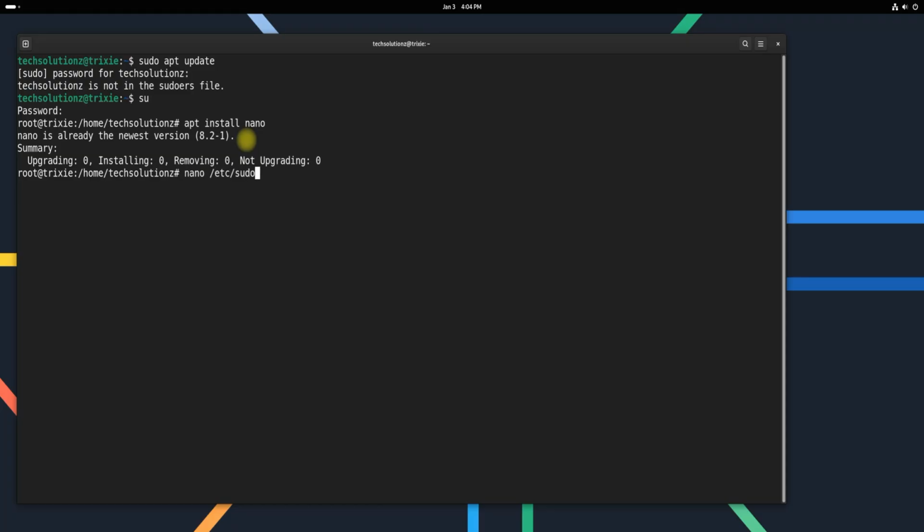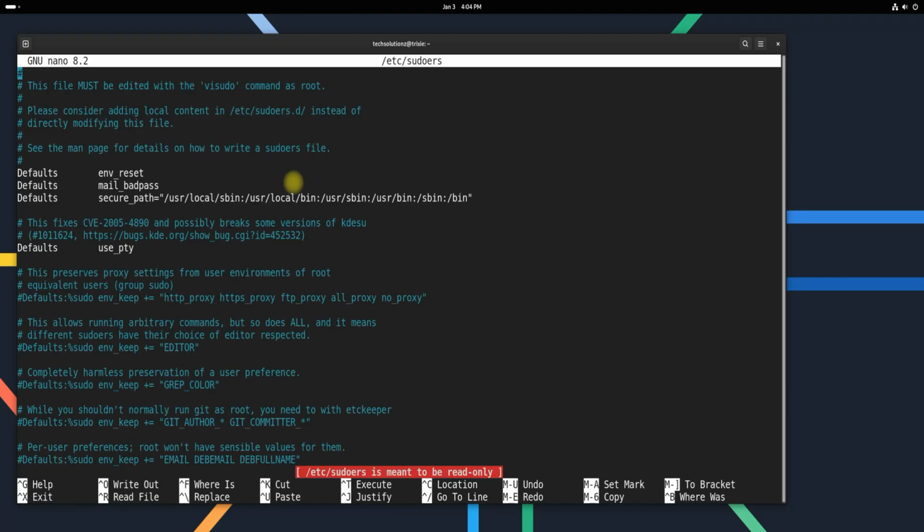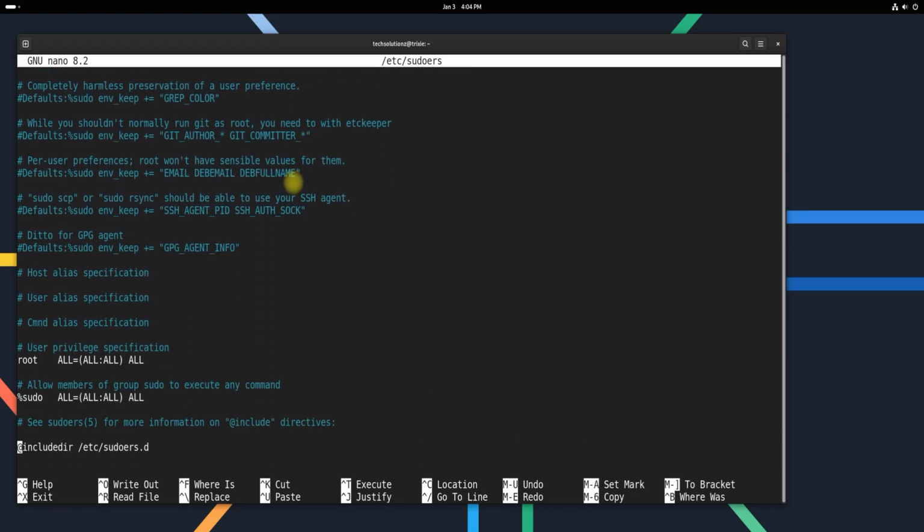You'll navigate to the sudoers file in the /etc directory of Debian 13. This file controls which users have administrative privileges. By editing this file, you can add your username to the list of authorized users. It's important to follow the syntax carefully to avoid any errors that might disrupt your system.